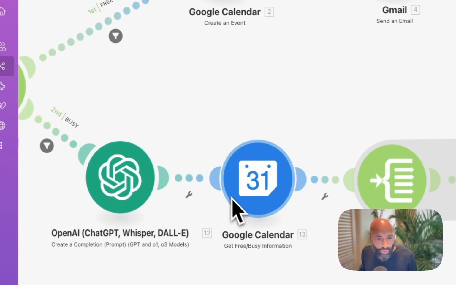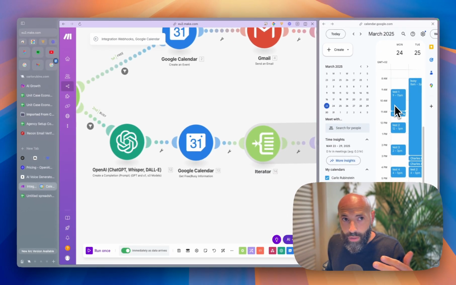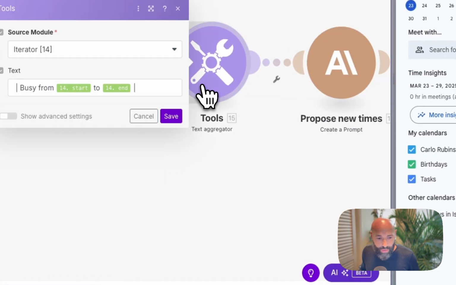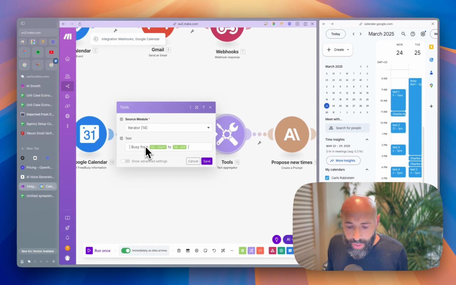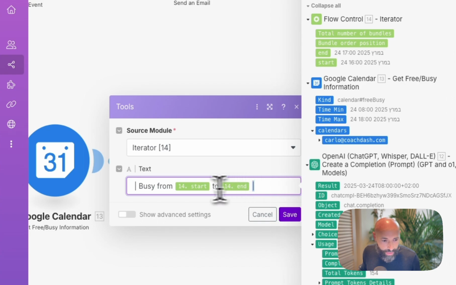So it's going to iterate through the four blocked or busy meetings, and then send it to the text aggregator. In the text aggregator, you can add it the way you want, but for readability purposes, I just added "busy from," and I added these lines. I'm not sure what they're called, but I added them so that the LLM can interpret them correctly.